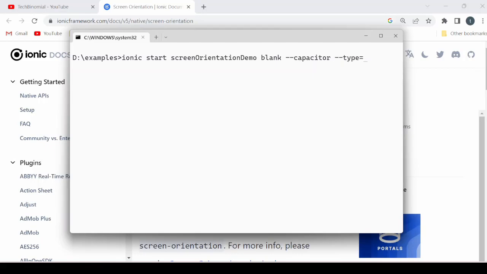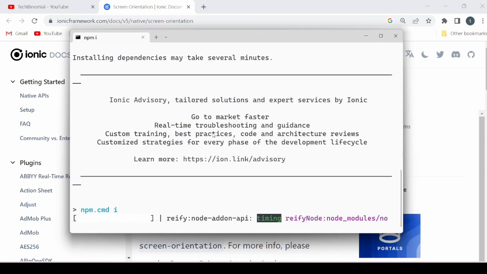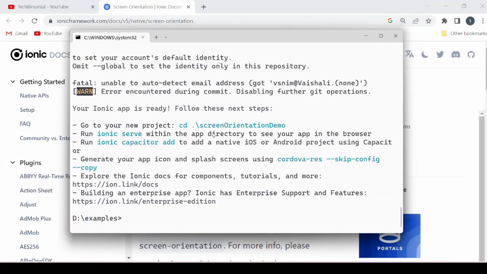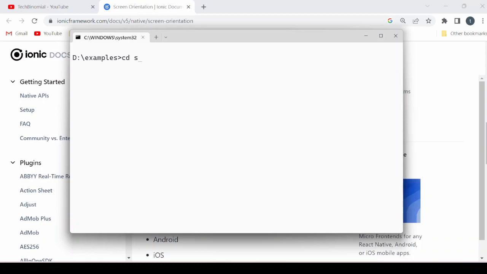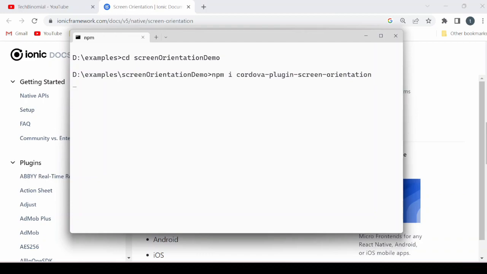Hello, in this tutorial we will see how to lock or set the screen orientation. Let's create a blank Ionic Angular project. We will proceed for the installation of screen orientation plugins.